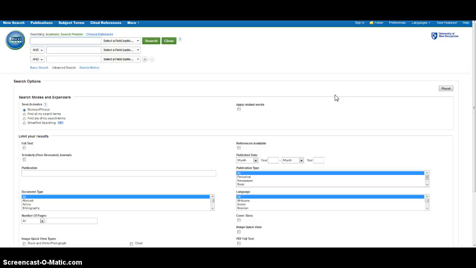Here we are on the main page for the database. I'm going to type in my topic. I'm picking a disease that you're covering in class and that therefore you can't actually use as your topic. It's also one that there's going to be a lot of information about, and that is malaria.